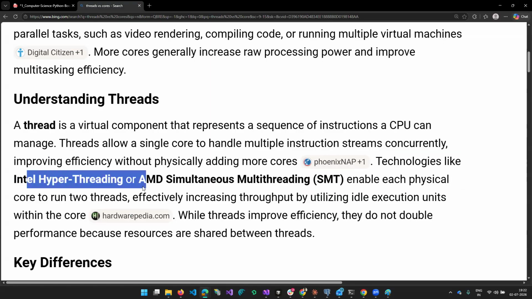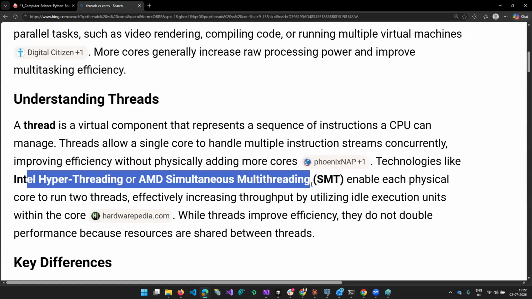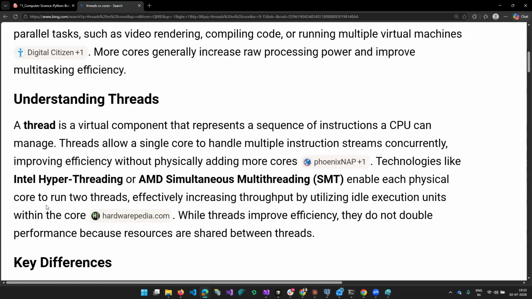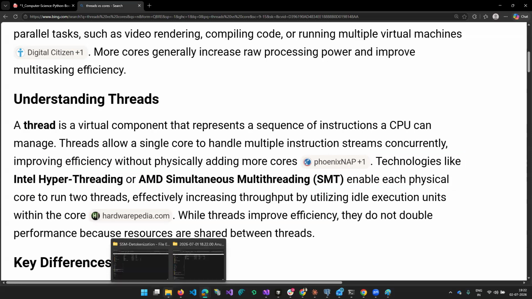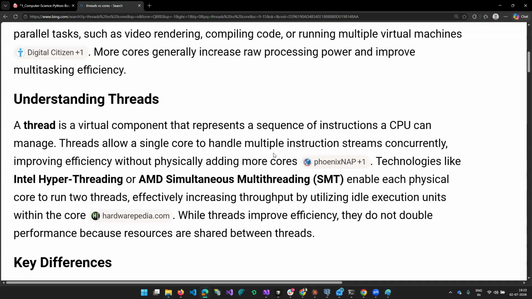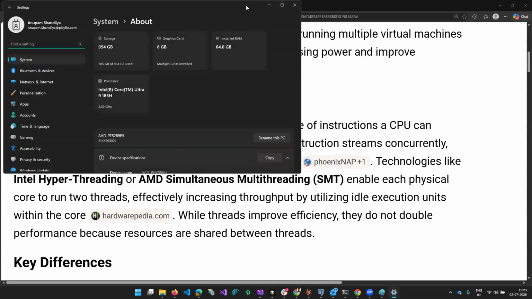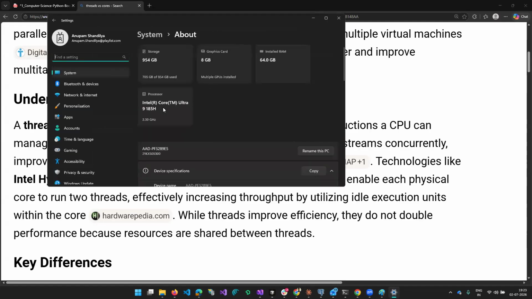So we have Intel hyper-threading and AMD simultaneous multi-threading. Here on my computer it's written AMD Ryzen, AMD Radeon. So we'll do one practical thing to make things interesting. Go to This PC, go to properties. Wait, getting excited.